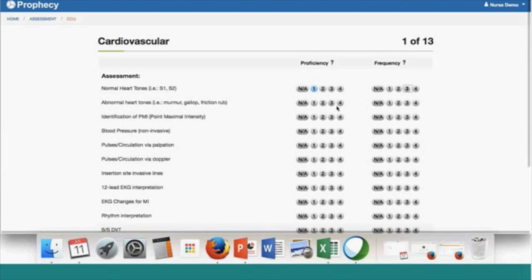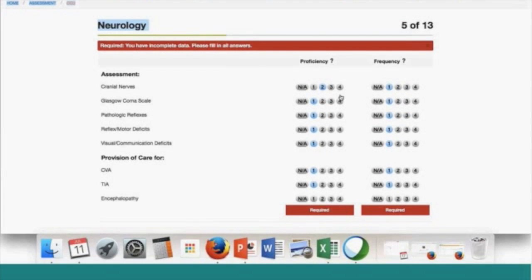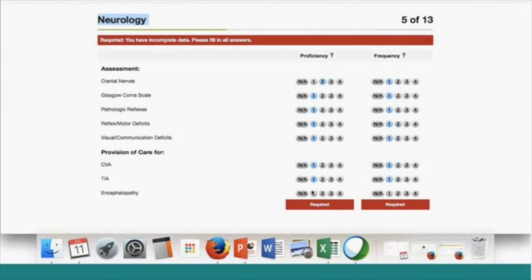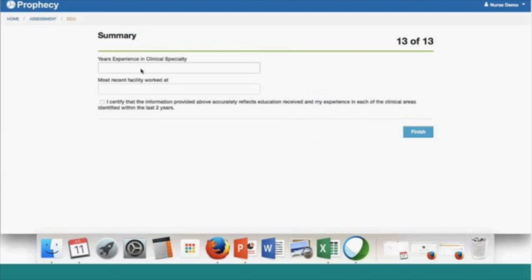So you'll walk through and select the appropriate rank for yourself, and you'll notice that as you select the rank, the answer selection is going to be highlighted for you in blue. If you skip a section, you will get this red bar at the top of the screen notifying you that you have incomplete data, and you'll want to go back through and make sure that you answer all of the required sections of the skills checklist.